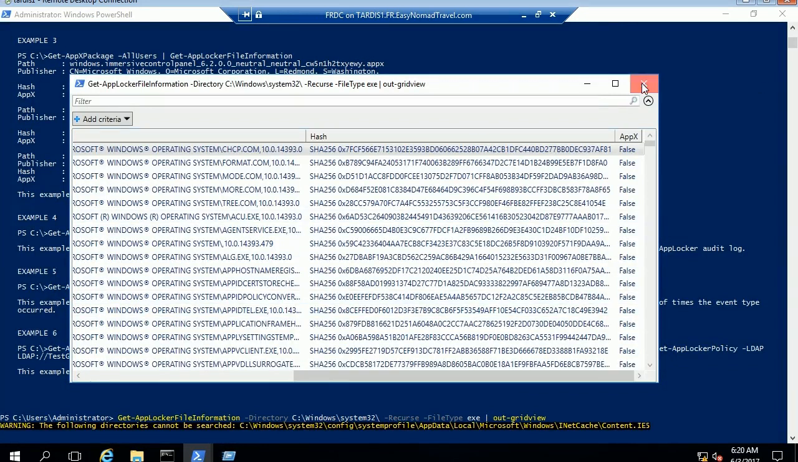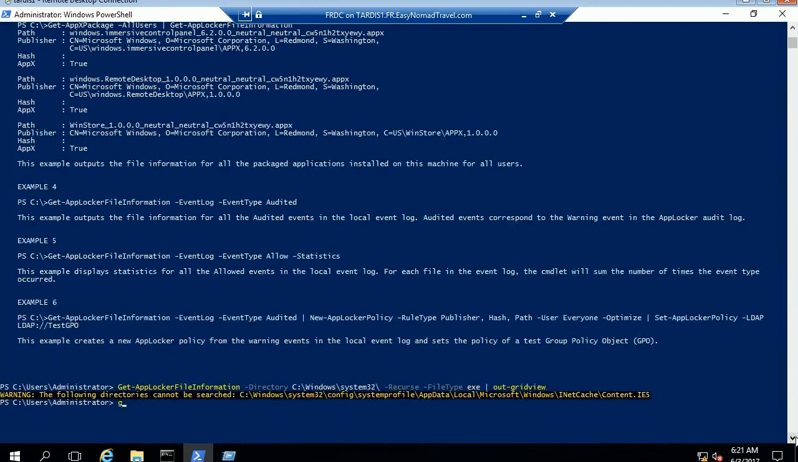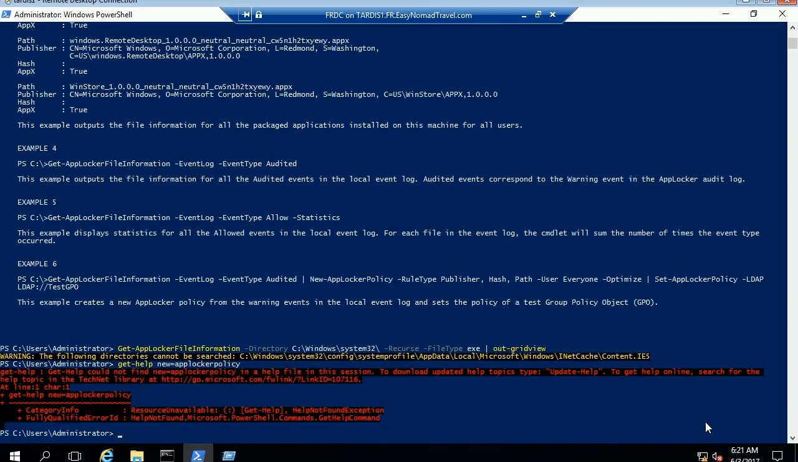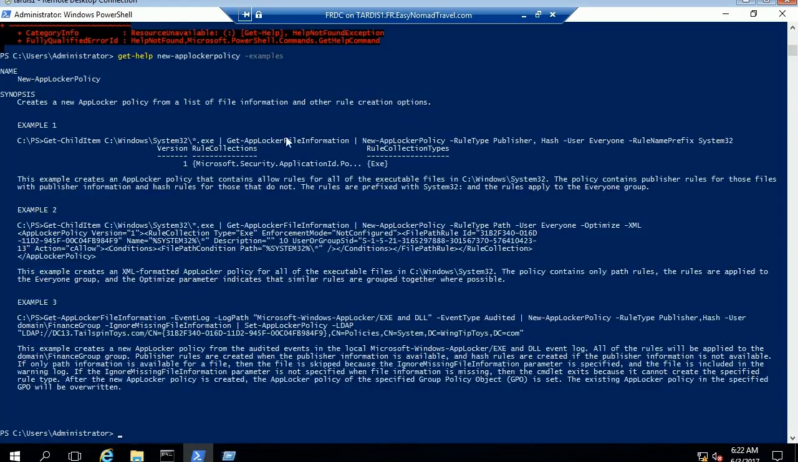And then, of course, the way that we would do that is with the new AppLocker policy commandlet. Whoops. There will be points off for spelling, my friends. Get help, new AppLocker policy, and let's go straight to the examples. And so here we can see, first, we'll get child item. That is to say, we're going to call the list of everything that's in Windows System 32. That's an exe. We'll pipe those results to the get AppLocker file information commandlet. We'll pipe those results to a new AppLocker policy.